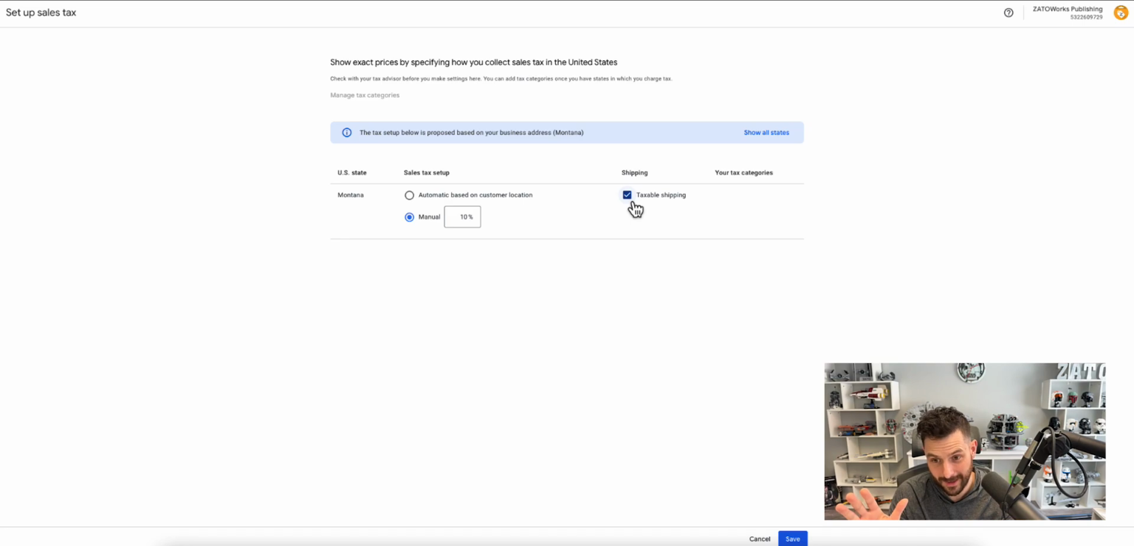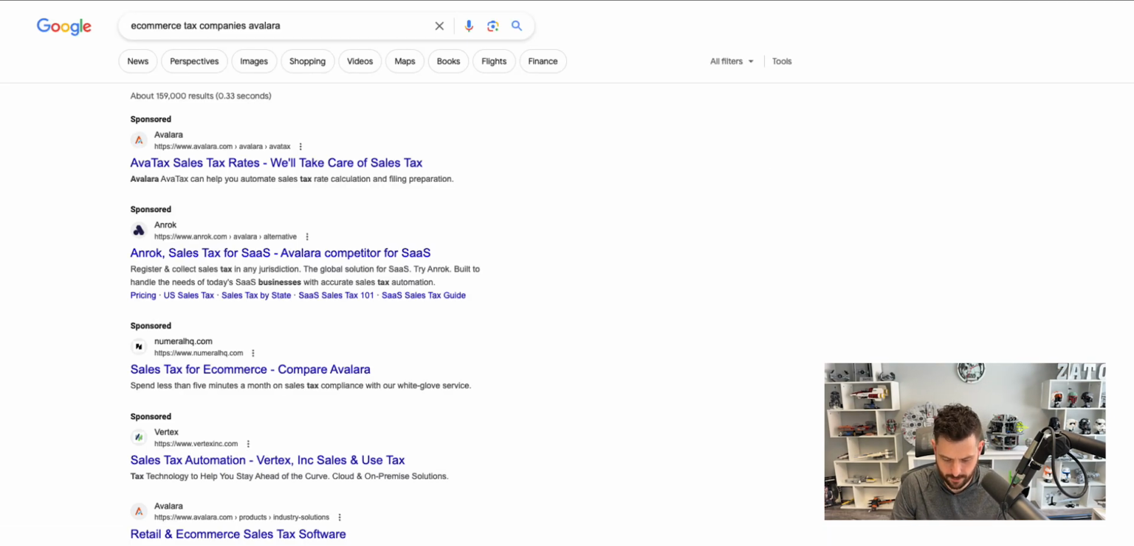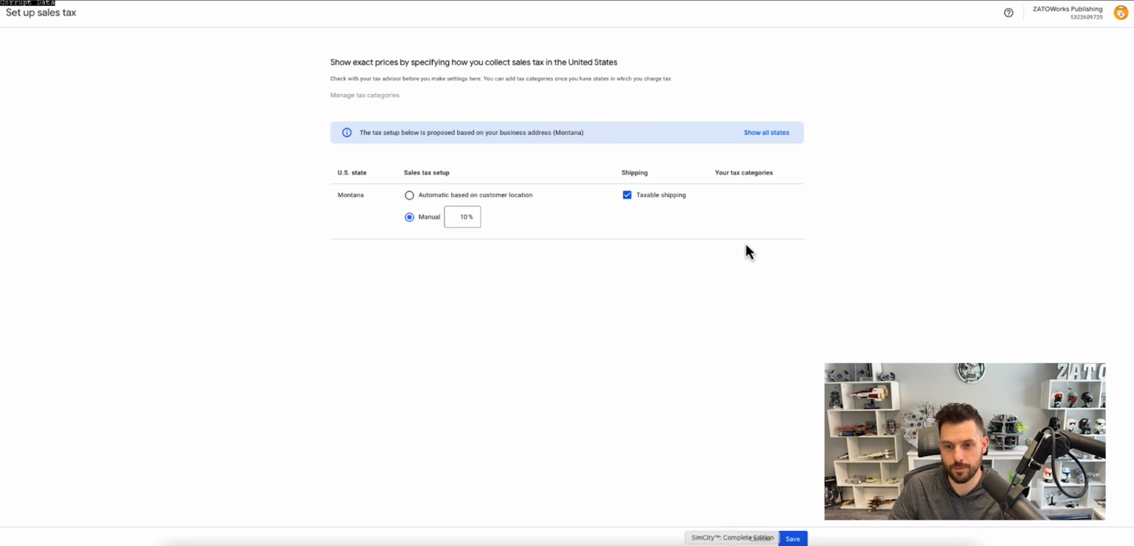And so again, this is where a tax company like Avalara, I think. Yeah, do you see how complicated this starts to get? This is why having an automated solution is useful. Some people use Avalara, some use others, right? That's why sometimes they use it, because it just starts to get really complex. So yeah, taxable shipping.